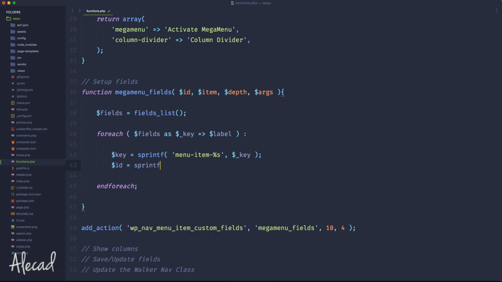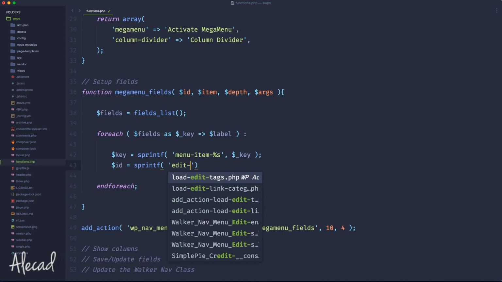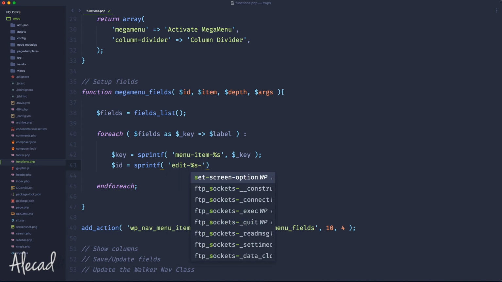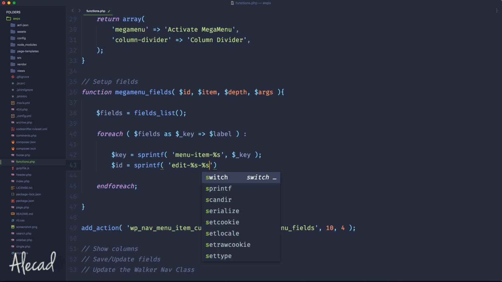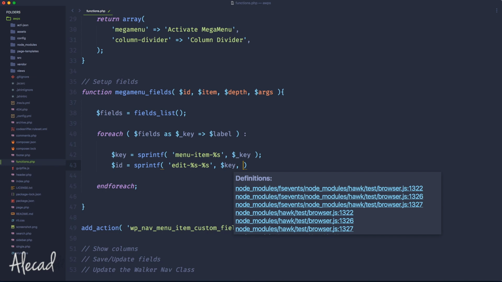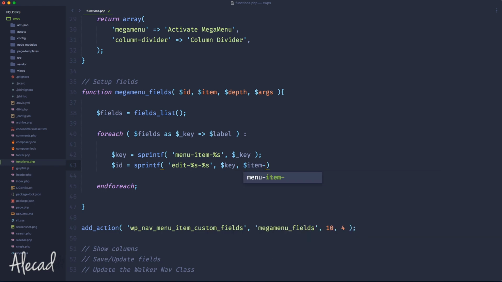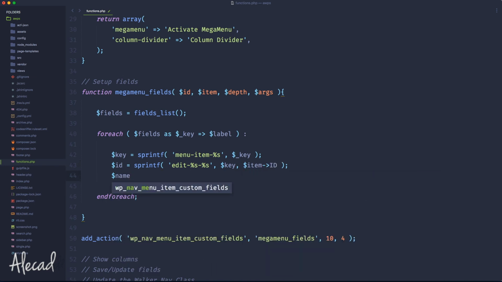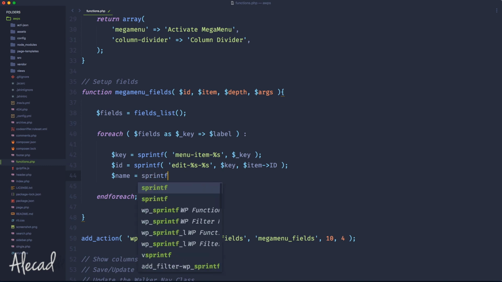Then I need to define the ID of my field, and the ID of my field is going to be printf as well. With printf, we're going to have edit dash %s and again dash %s, because we're going to pass 2 tokens, and the first token needs to be the actual key that we generated. So it's going to be edit dash menu item mega menu, whatever key here, and the second token is the item ID.